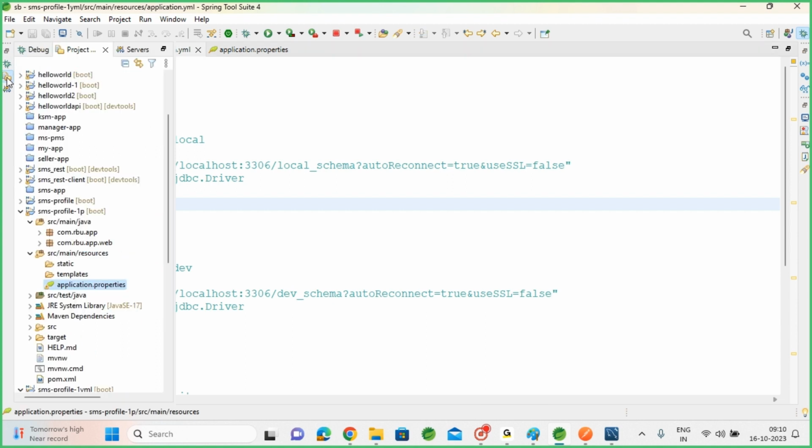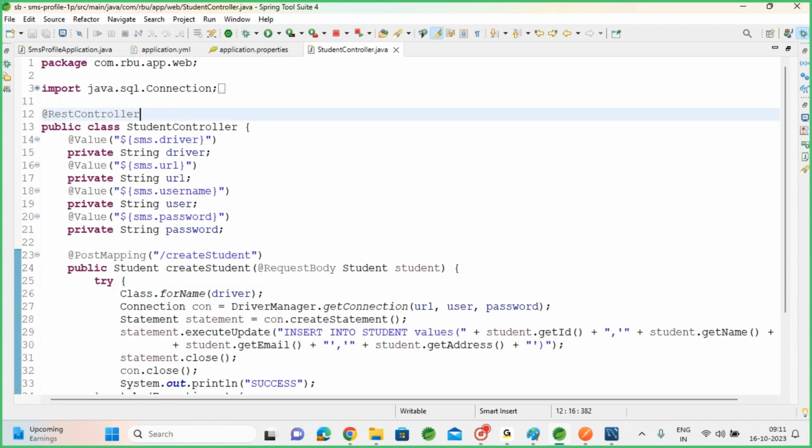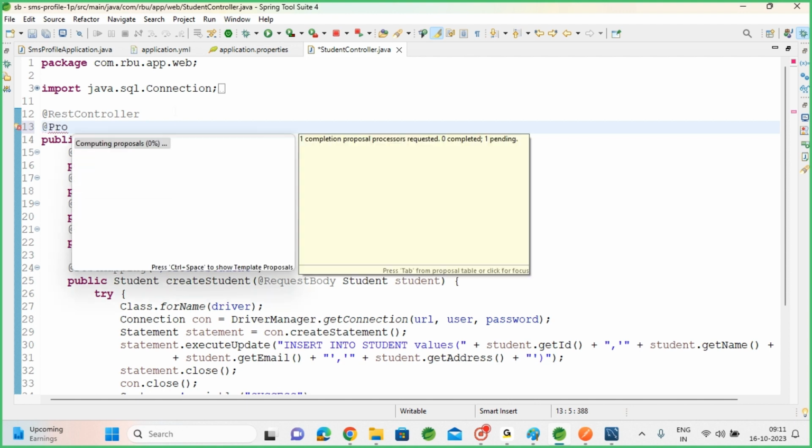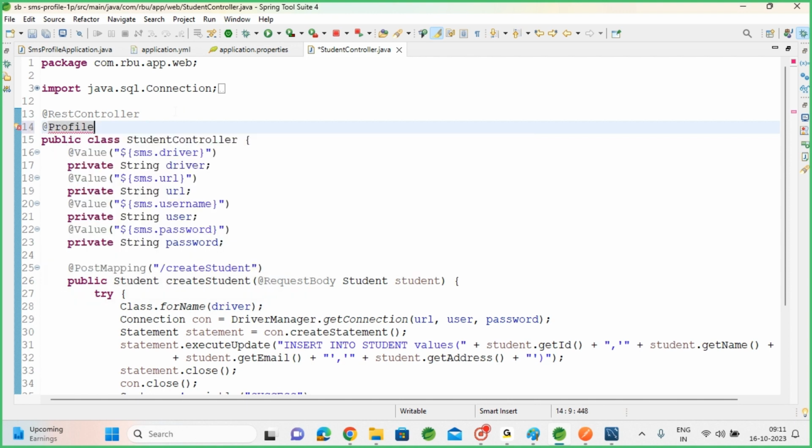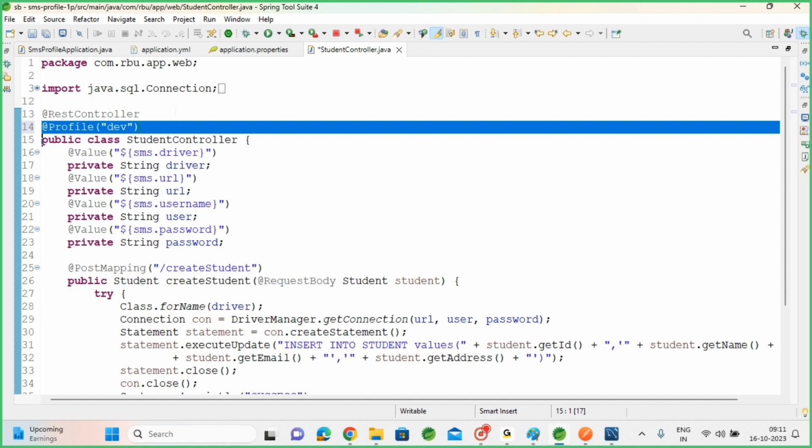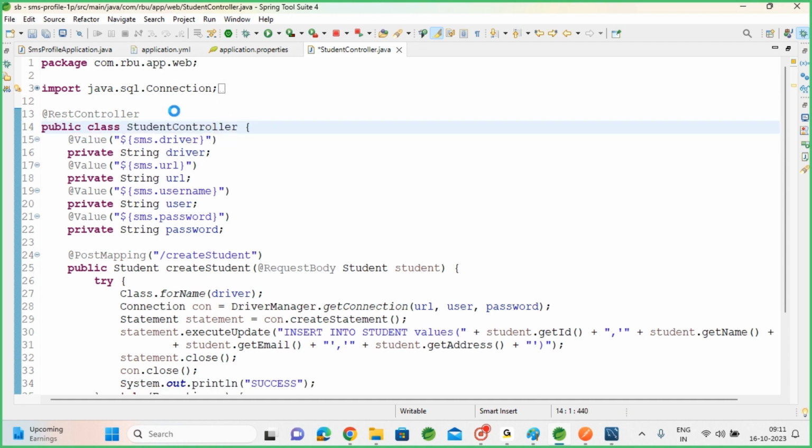Now coming to one more example, we have the at-the-rate Profile annotation also. Under this Profile annotation you can configure a profile name like local or dev, whichever environment you want. When you configure that, that particular bean will be used only for that particular profile. Let me show you a simple example, a simple test method.